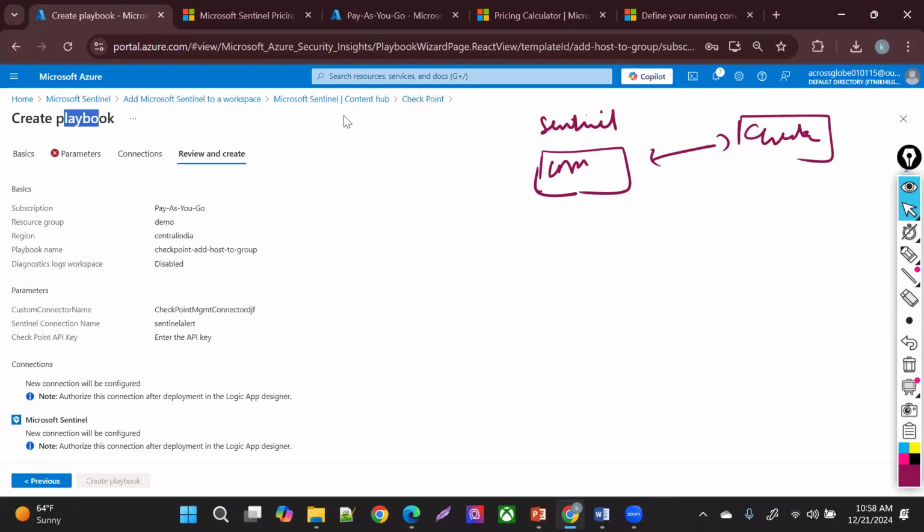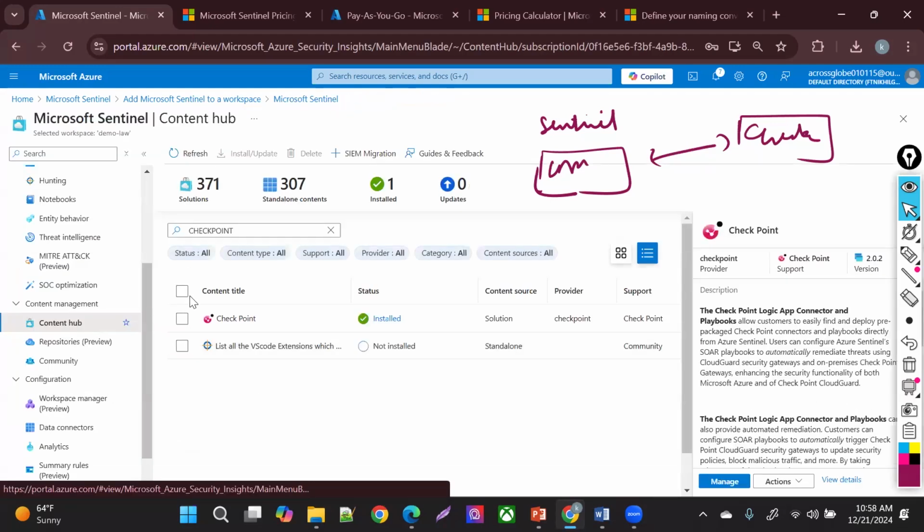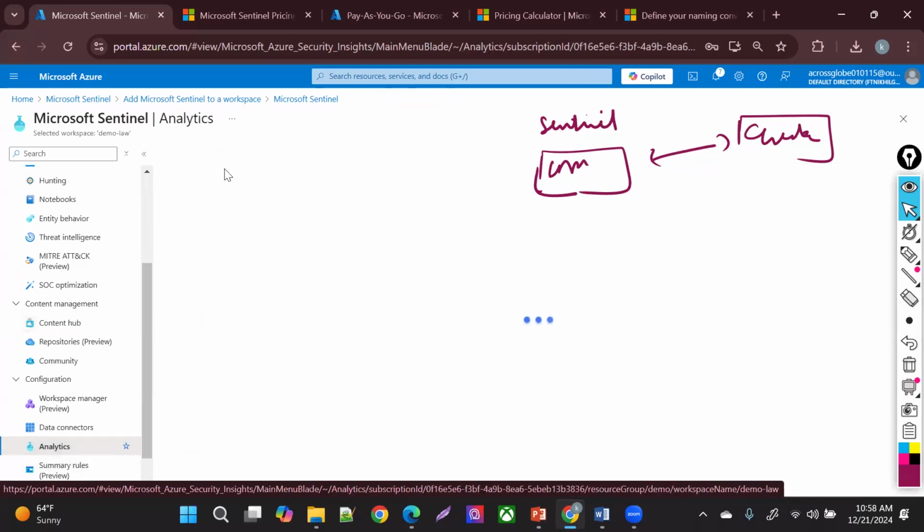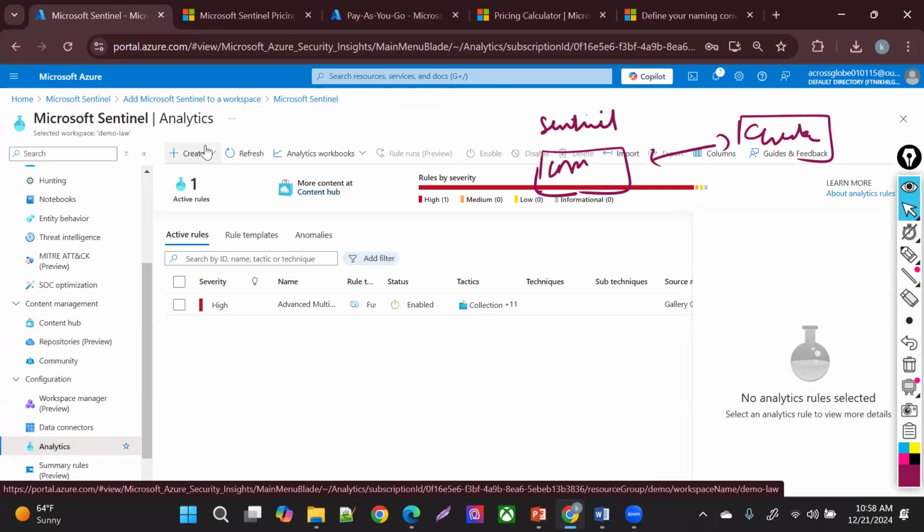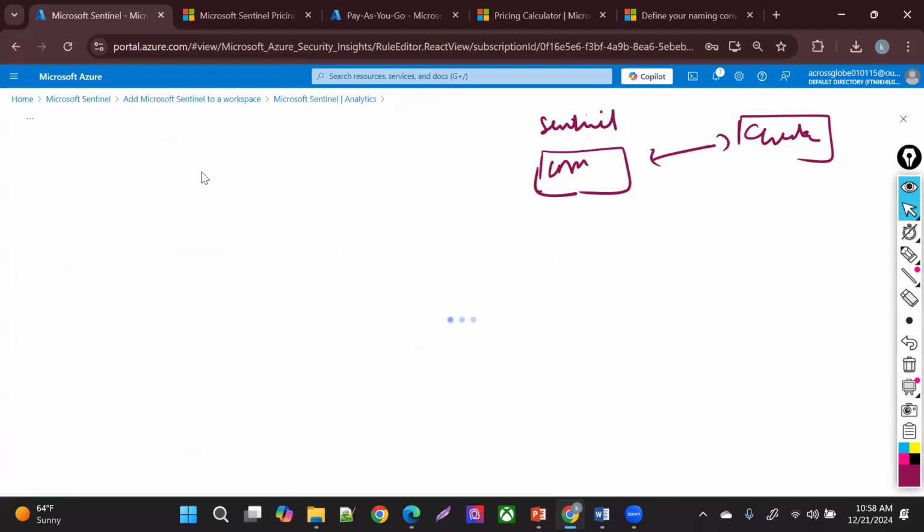Once you configure that playbook, automated response will be configured. But before that, you need to have the logs there to define the analytics rule, right? How you can define the analytics so you can analyze that the incident has been triggered. You need to commit here, click on that scheduled query.